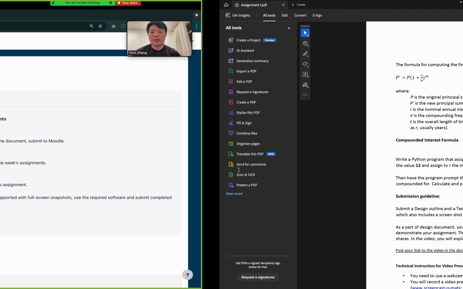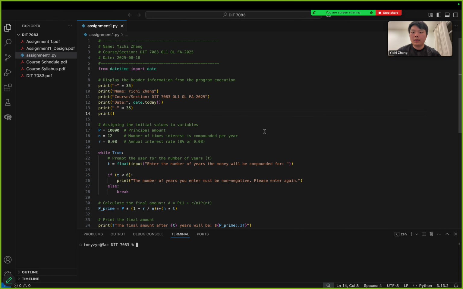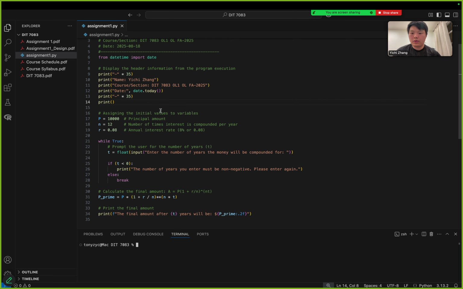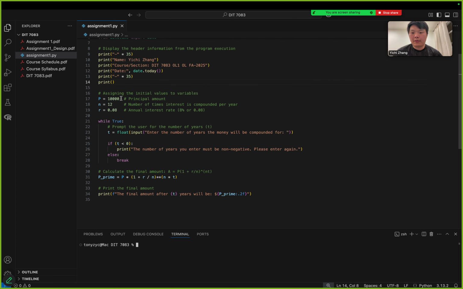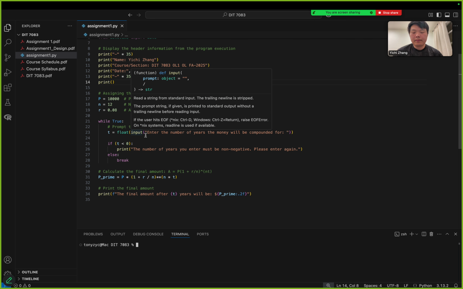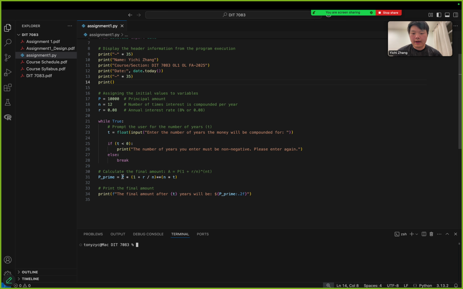Okay, so here is my assignment. Basically, here's my code. First of all, I print some headers, which include my name, what the assignment is, and what the course is. Then I have some fixed numbers that we have from the PDF file. Then we let the user input the length of the compound. Finally, we compute the output and print it here.